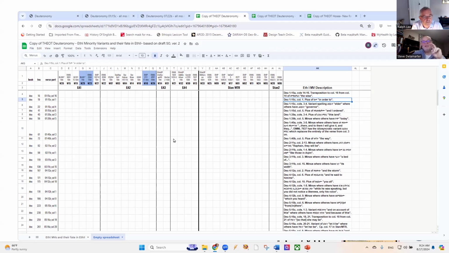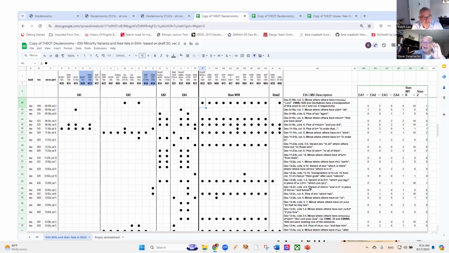And now we're going to fast forward. We're going to go from the empty spreadsheet to now here's the full spreadsheet. And we have to say it took between 1 and 2 weeks to go through the entire book of Deuteronomy in our sample and spot all of these things, write up the variant, and then fill in dots that represent these are the manuscripts that have the minority variants.